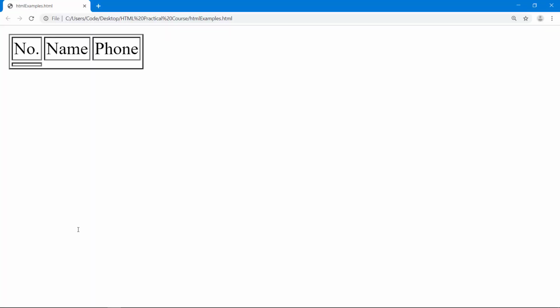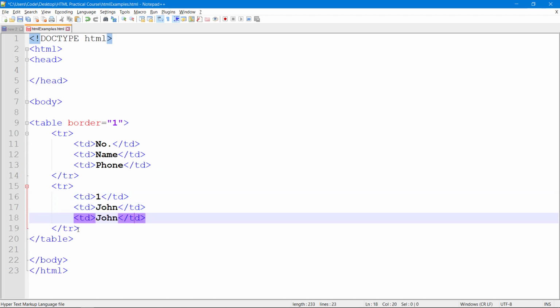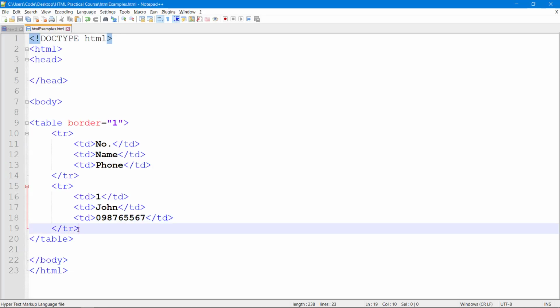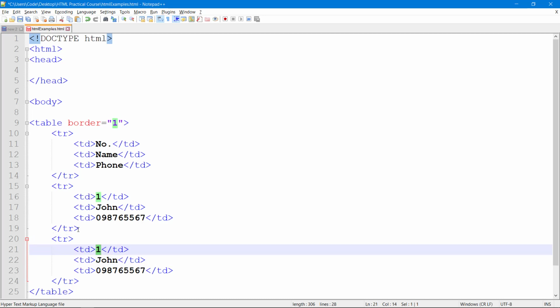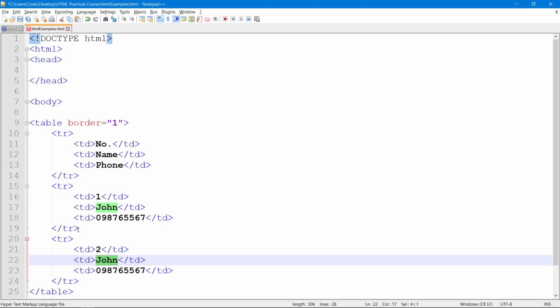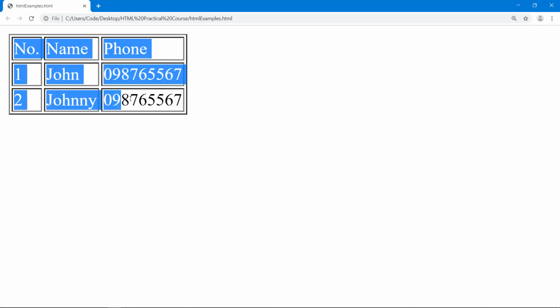For example, I say number 1 and I refresh. This is number 1, and the second one is TD. This is for name, and I say, for example, John. I refresh this. This is John, and the next one is for phone number, and I type something for the phone number. So you can add another row like this. Add a tr, and here add just td and increase the number. 2, for example, this is Johnny, and this is the phone number. This is our table and it has a border.